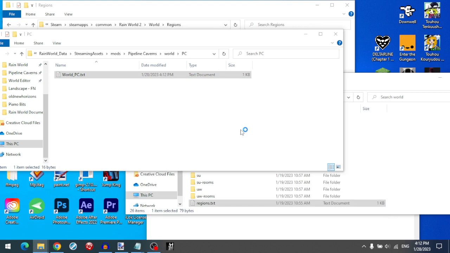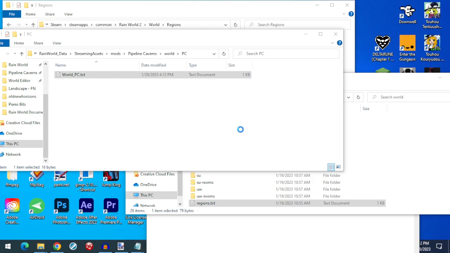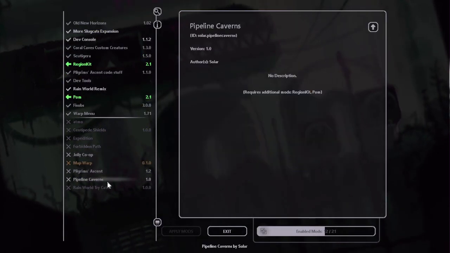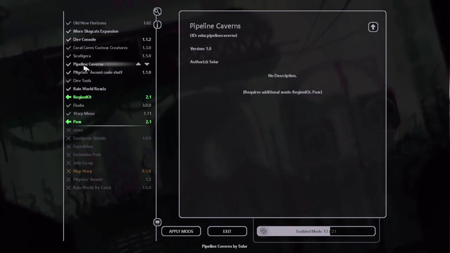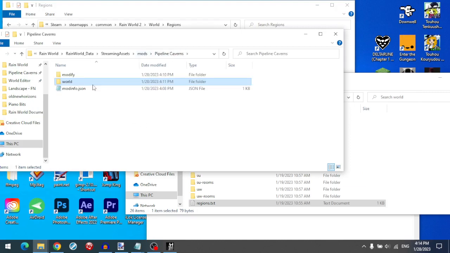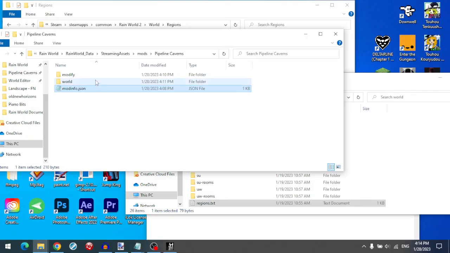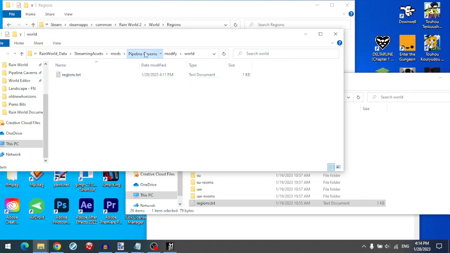Now let's launch the game, see what happens. I'll probably have to enable the mod in the remix menu, but it should now appear in the warp menu, even though there are no files or no rooms in the region. Alright, let's see if the mod appears in the remix menu. Let's see, Pipeline Caverns, there it is. So, in order to get it to appear in the remix menu, all you need is this mod info file. Even if there's nothing else in the mod, that's what you need. But in order to get the actual region to appear, I should have clicked this before talking. In order to get the region to appear, you need to add it to the regions.txt, and also you need to create the world file.